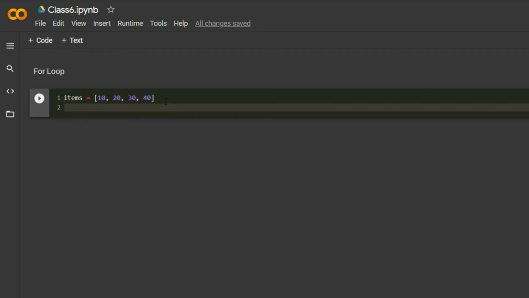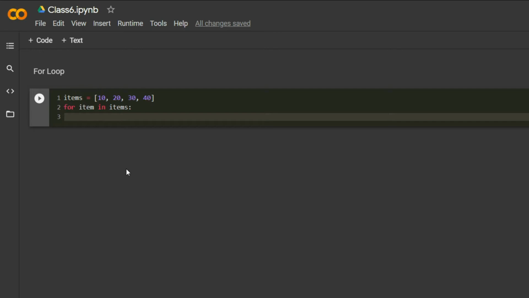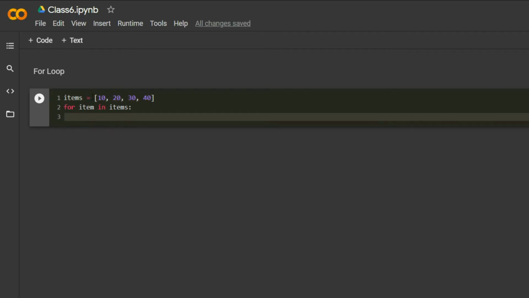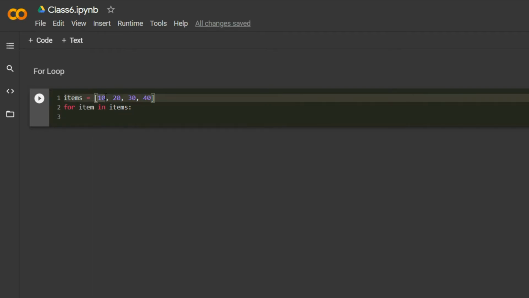Here I can write a for loop. For, then I have to take a variable. I can name the variable item. In, after the in, I have to write this list. So I can write here easily these items. And a colon. After this line, I have to do the summation of all these numbers, I mean 10, 20, 30, 40. So what can I do? I have to add one element at a time.